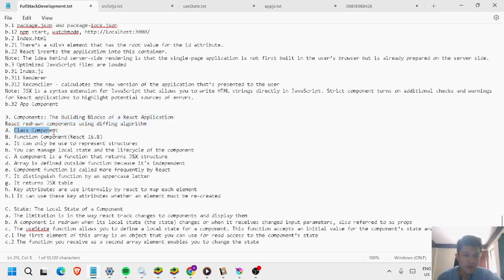So there are two types of components in React. First is the class component and second is the function component. It used to be that there were smart and dumb components in React because functions only used to represent structures, but now functions can also manage local state and the lifecycle of the component. The array is defined outside the function because it's independent.